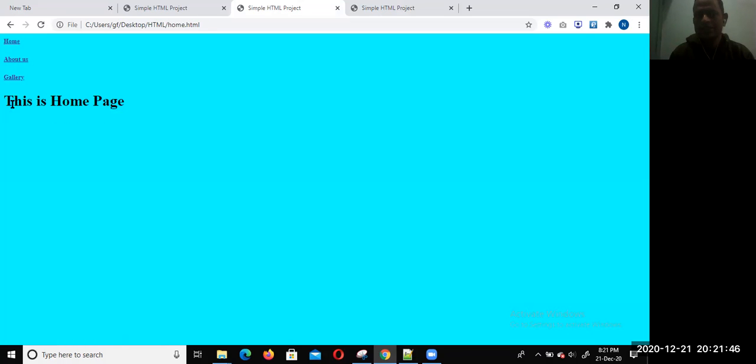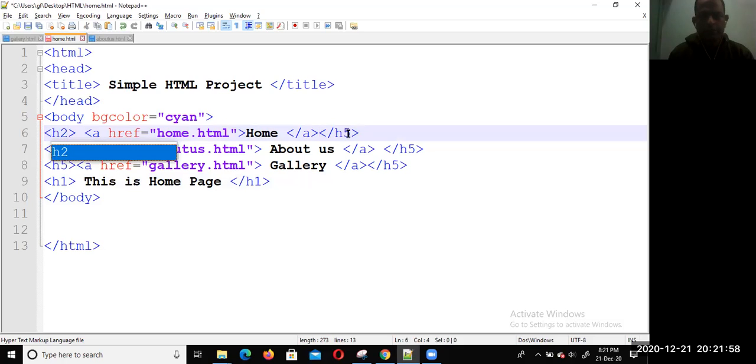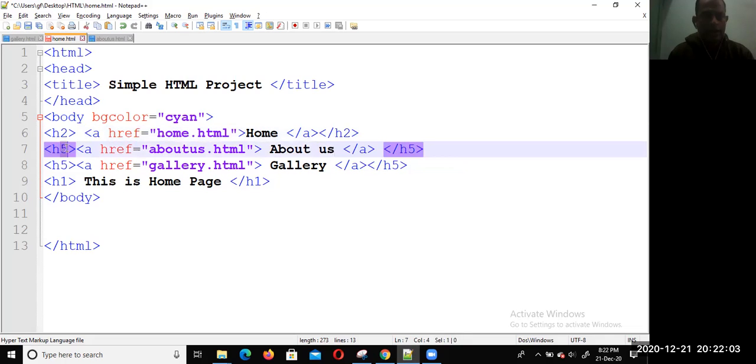So using these links, the text is small in home.html. This is still small H5 text, so make it larger. You can use the H2 tag, and H1 is the higher. No, H1 is the largest. H2, so place the H2 tag and simply.